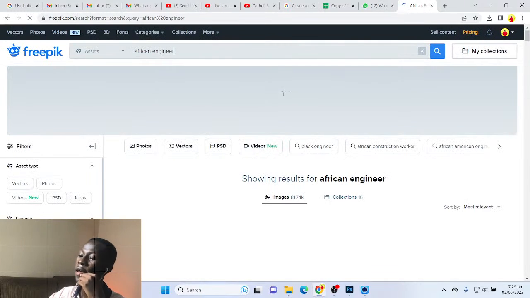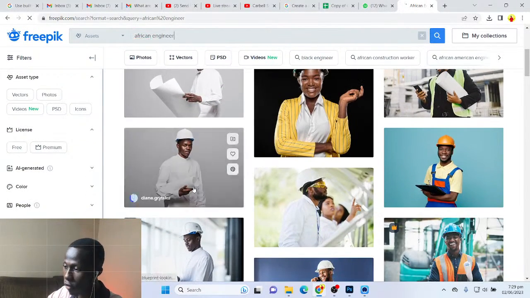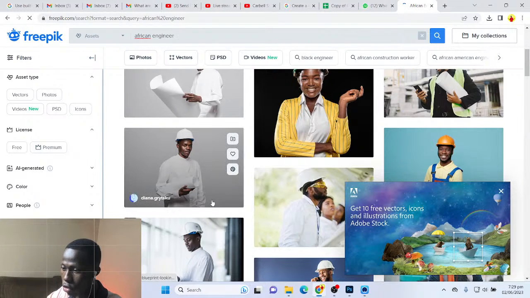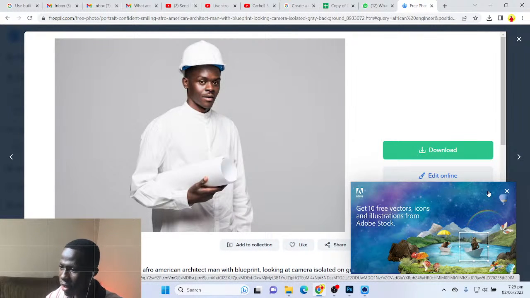Good, cool. So we do have a couple of photos here. Awesome, good. So I'm going to take this guy. He's kind of looking like he's an engineer. You know, he has the hat.